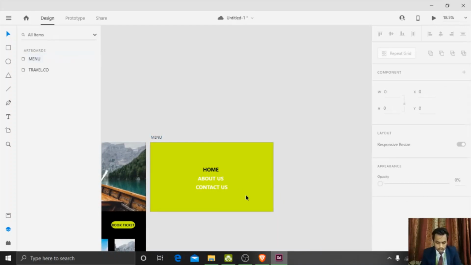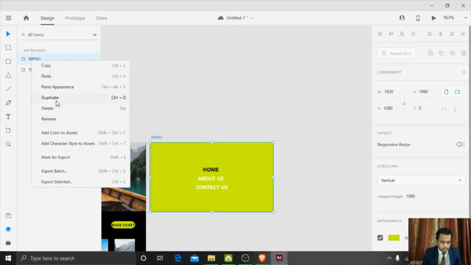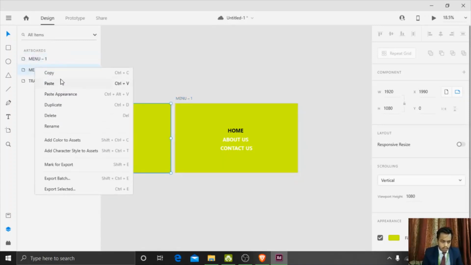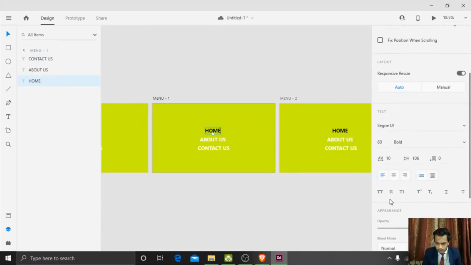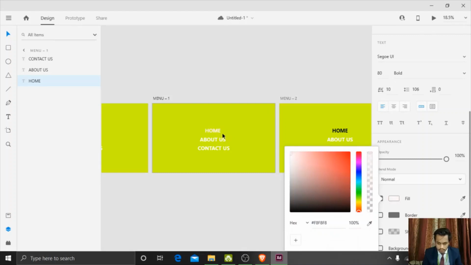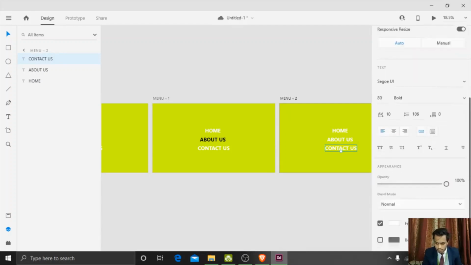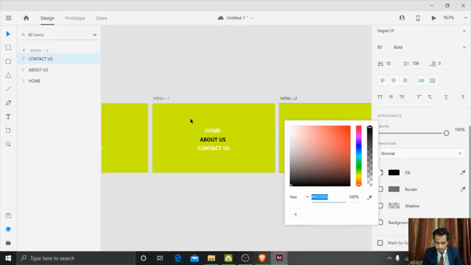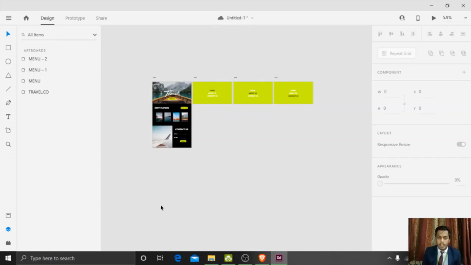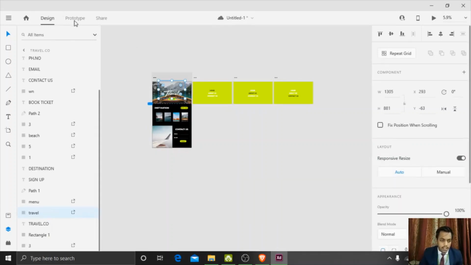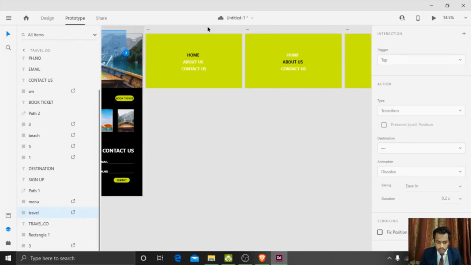Let's add a few more pages like this. Duplicate. So with this, now our UI is completed. Now let's add UX to it. Just select prototype and add some wireframing.